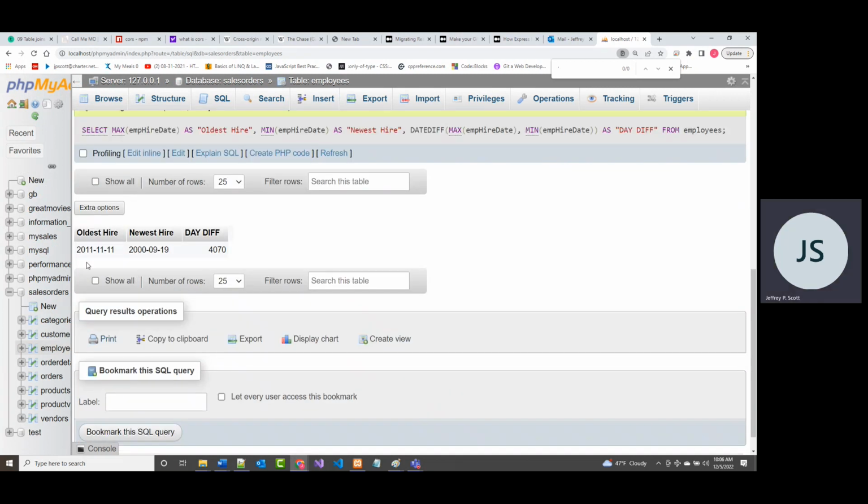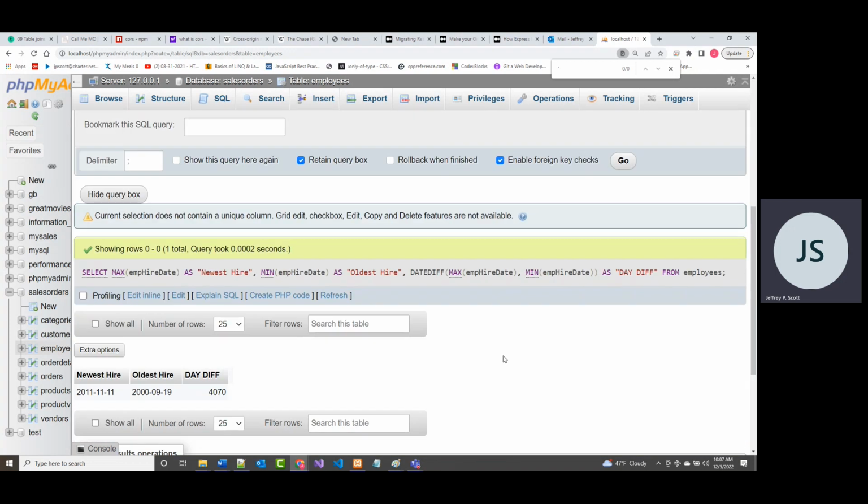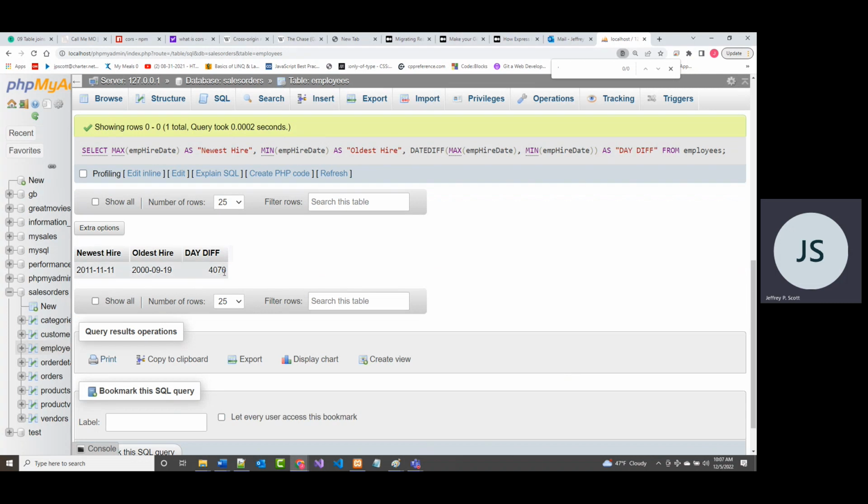All right, so there was the oldest hire. There was the new, or I guess I got it backwards, but that's okay. All right. But what they're saying is there's 4,070 days between September 19th, 2000 and November 11th of 2011. So the only thing that's wrong here is this should have been called newest. This should have been called oldest. And I guess this is running every time, but for whatever reason, it's showing me the results down here. So there's the newest, there's the oldest, there's the number of days.